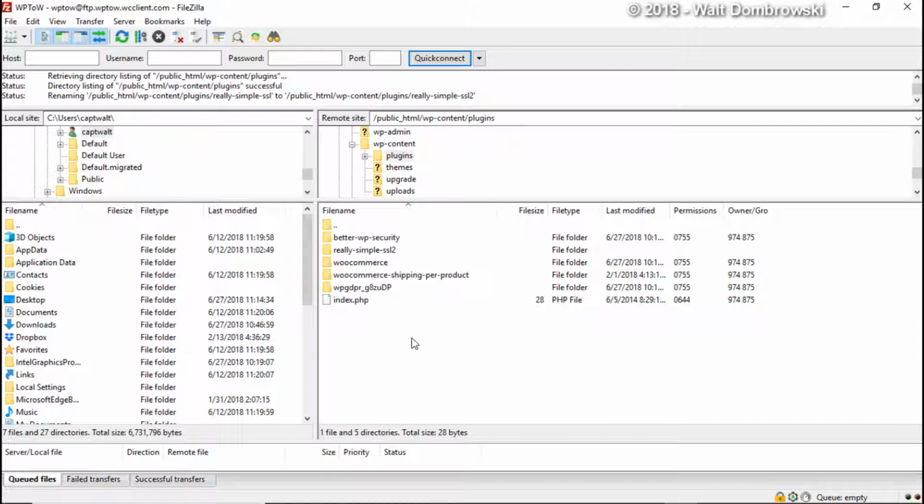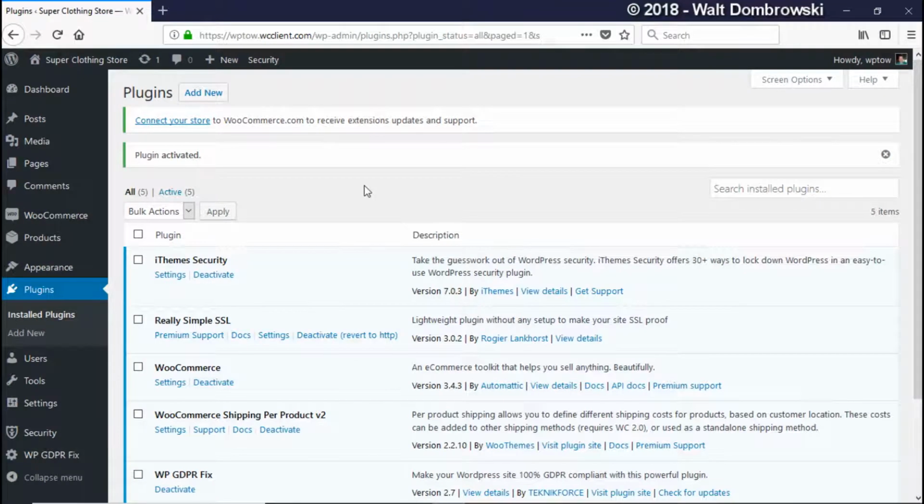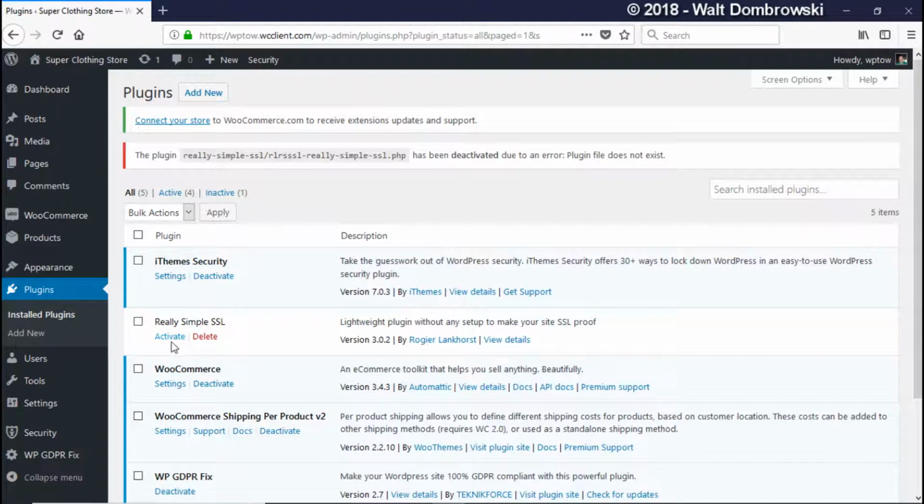So now let's go back to the dashboard and see if it's been deactivated. Okay, we're back at the dashboard here. Now let's go ahead and refresh, and then this should show as deactivated. And there you go. So it's deactivated, so you're all set. So as you can see, those are two very simple ways to deactivate plugins when you can't get into WP admin.